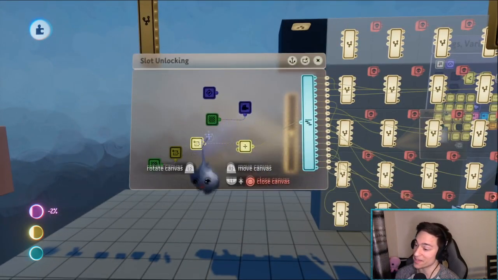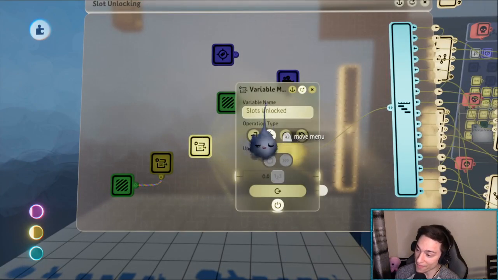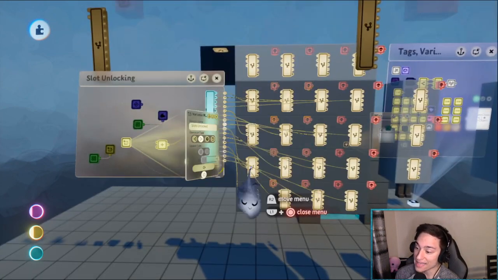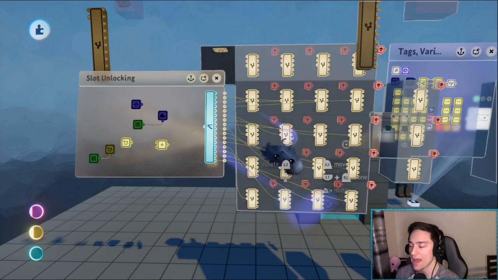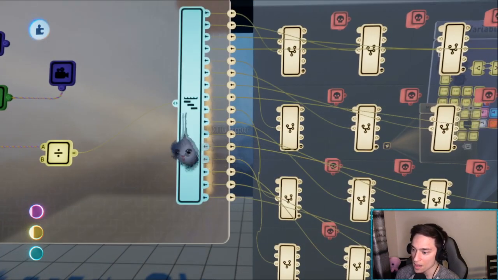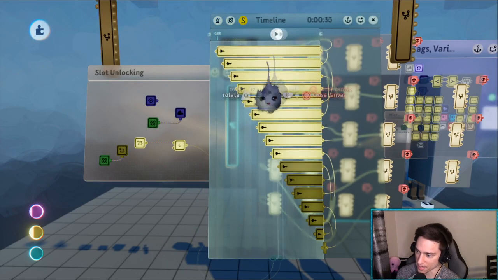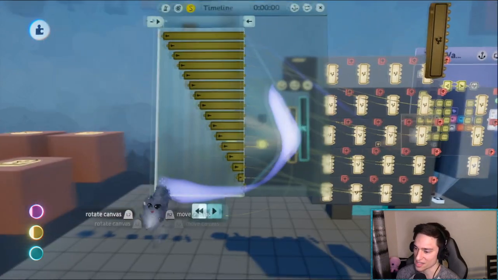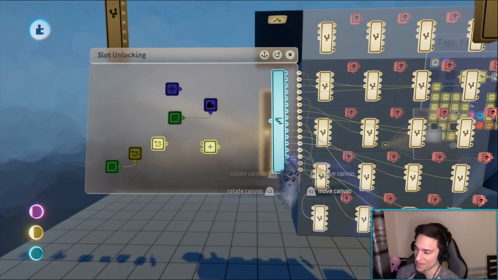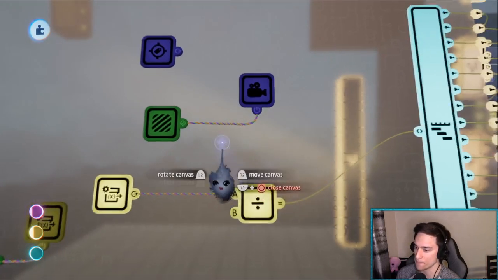This is a really cool way to do it because with a single variable, I can save which slots you've unlocked, right? Because it automatically places the playhead where it needs to be, and it automatically unlocks the slots accordingly. So I was really happy about figuring that out. This was a really cool way to do it.